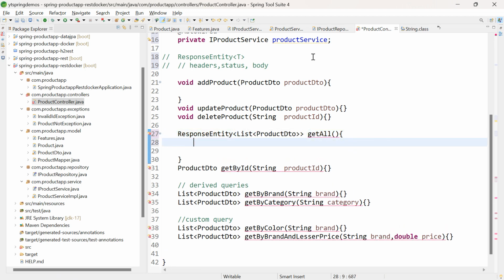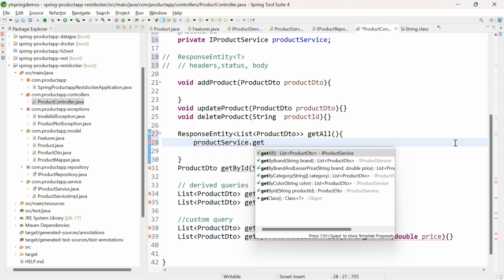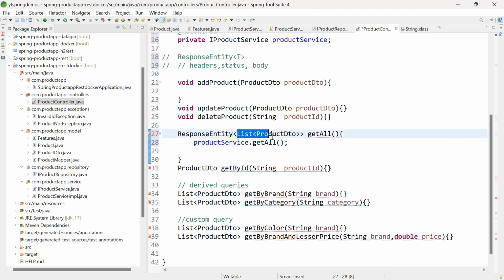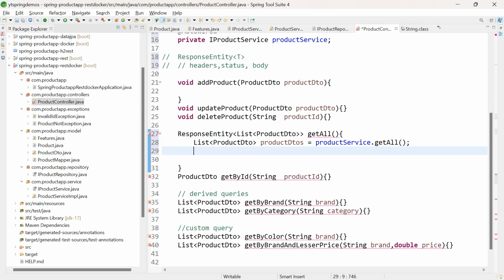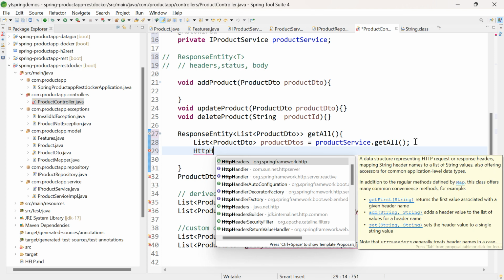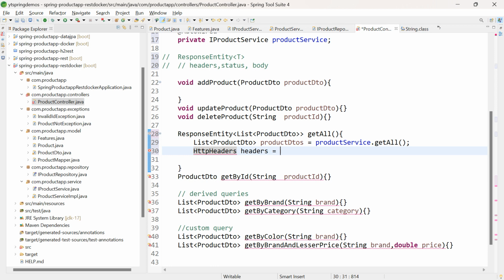And now let us call the method of productService. productService.getAll. The return type is a list of ProductDTO. First let me get it. productDTOs equal to productService.getAll. Now I need to return a ResponseEntity object. While returning a ResponseEntity object, I can also add custom headers. So let me create the custom headers. HttpHeaders. When you are importing HttpHeaders, you need to import it from org.springframework.http. Be very careful about this. headers is equal to new HttpHeaders.